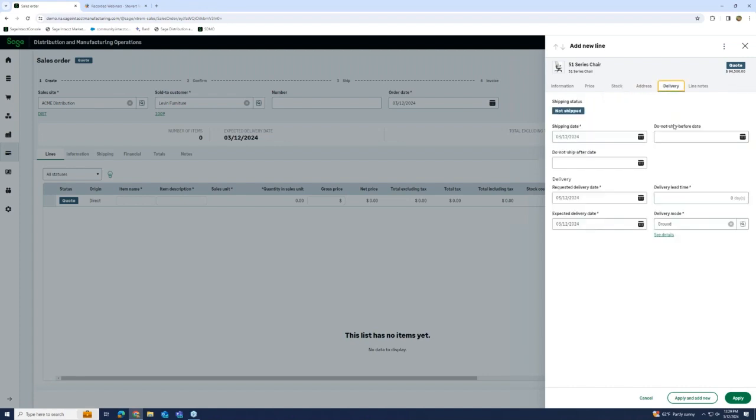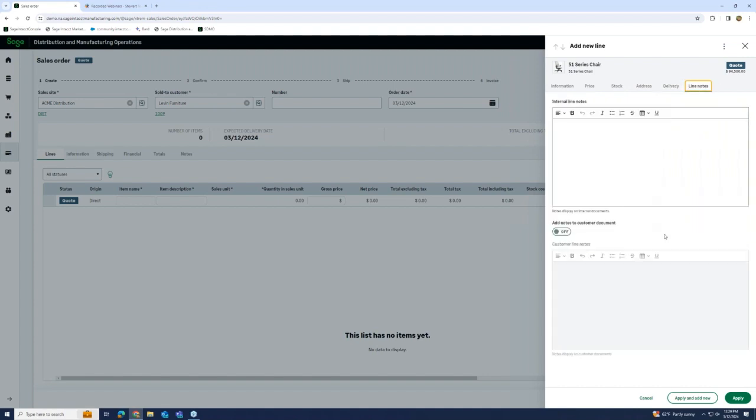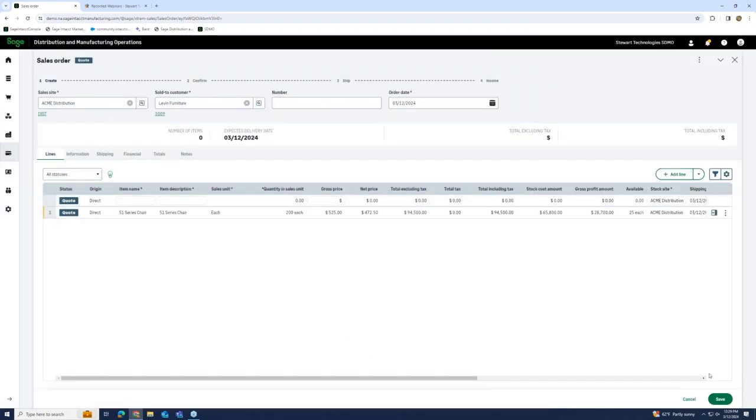Here's my address, delivery information, and then any notes that are specific to this particular item that I'm about to add. Now, if I had customer notes, I can also have the ability to see the customer line notes right within my sales order. So I'm going to hit apply, and now you're going to see me hit save.